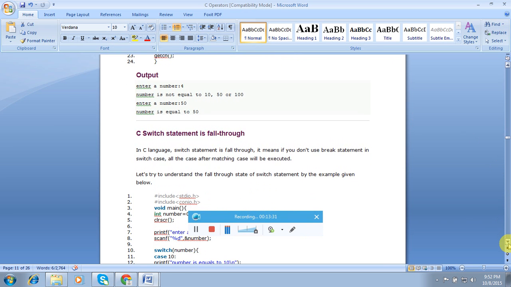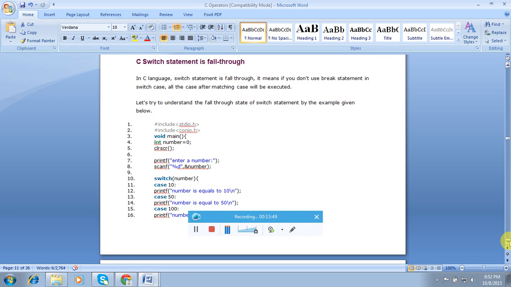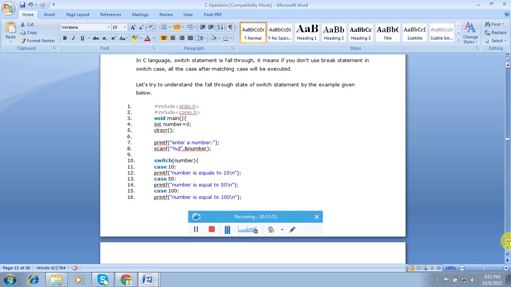C switch statement is fall through, right? Fall through means that in the case of the C switch statement, you don't use the break statement. In the switch case, all the cases after the matching case will be executed. Fall through means the program didn't have the break.